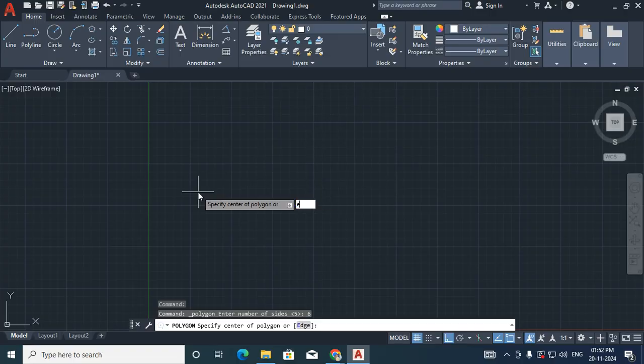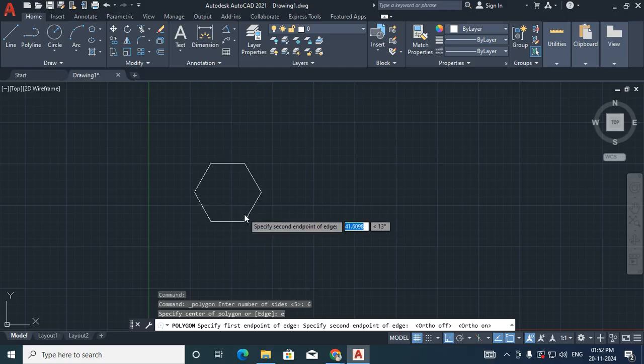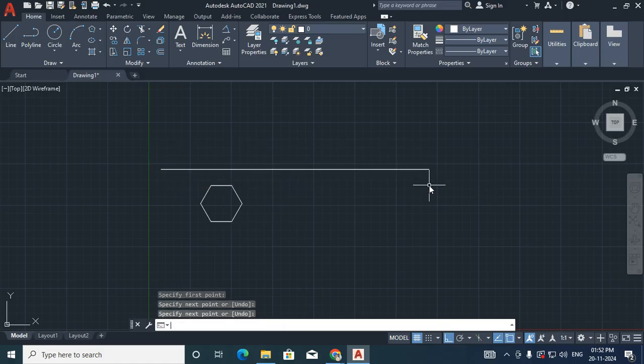Next edge E, enter. Click the first point, then use the F8 command. Give the length as 25 because the side length is 25 mm. Now we have to draw a reference line, approximately some length.